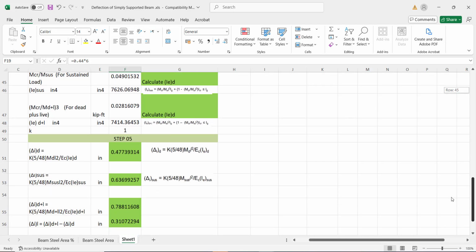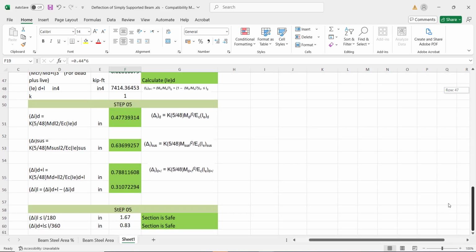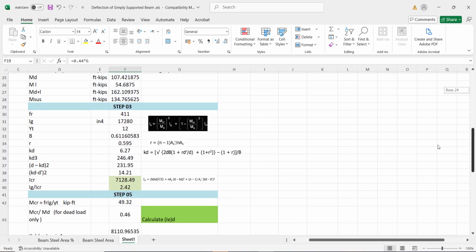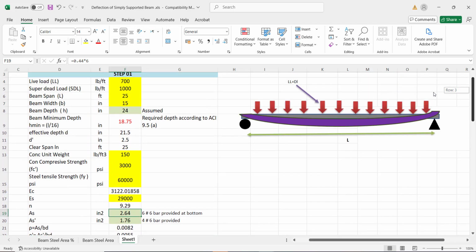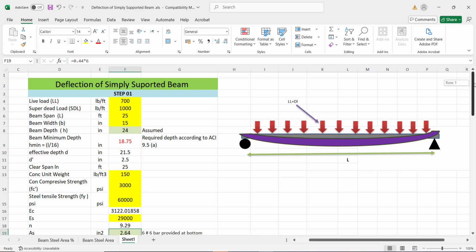The most important thing is that we have to calculate the cracking moment, M cracking, and then the effective moment of inertia. First of all, suppose we need to calculate the deflection in a beam having a span of 25 feet, which is roughly 7.5 meters, and we have live load and super dead load criteria.